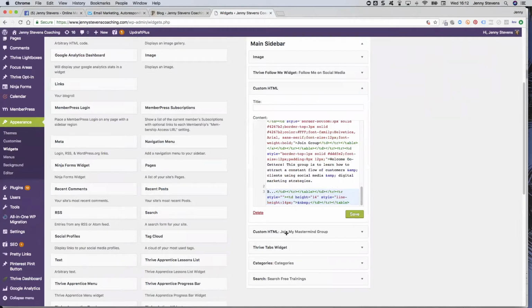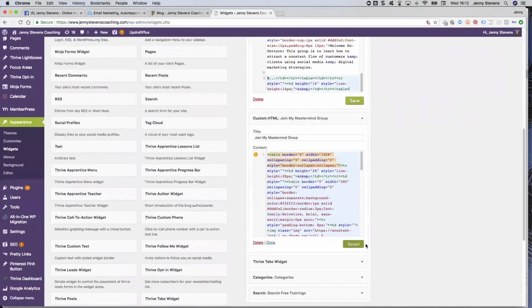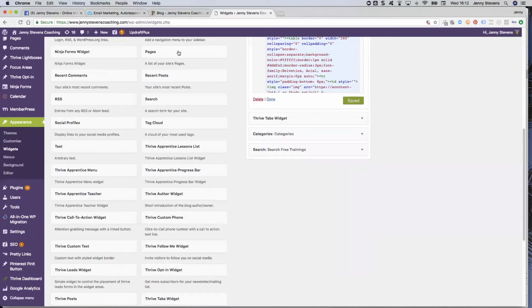Here's one that I did. I've just got that title, there's the code, and then you just hit save. And that's all you need to do. So it's really, really simple. You can add this widget wherever you want. Those are just two of the main places that I use it currently. So it's really, really easy.